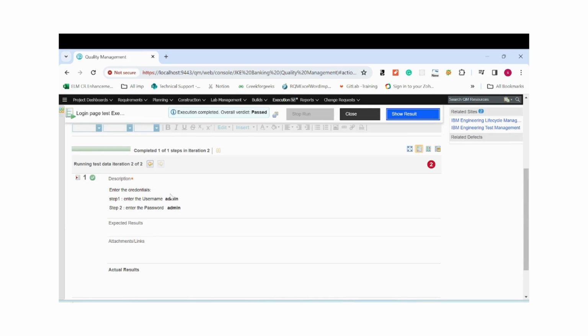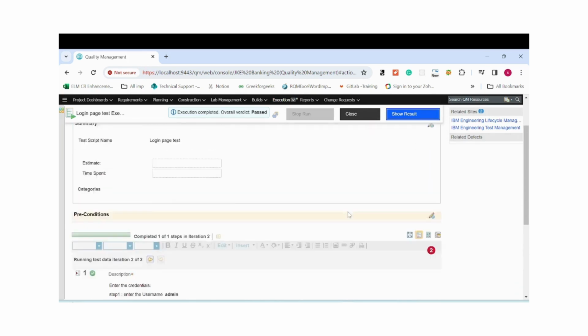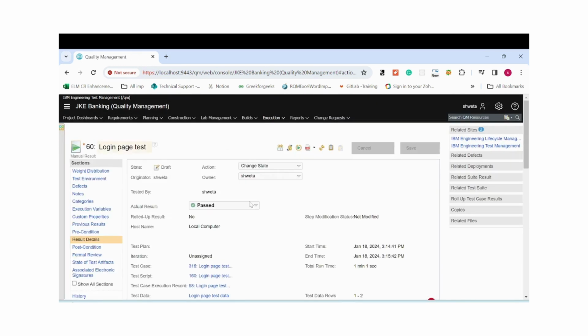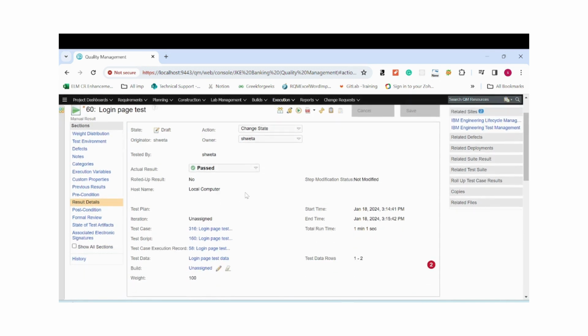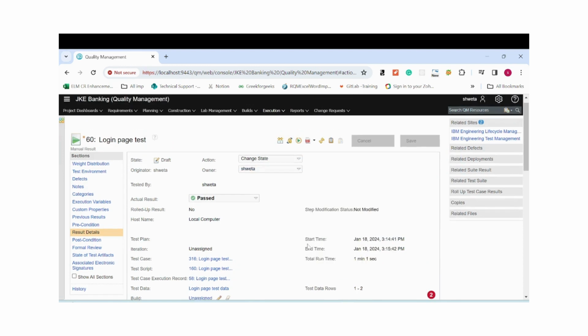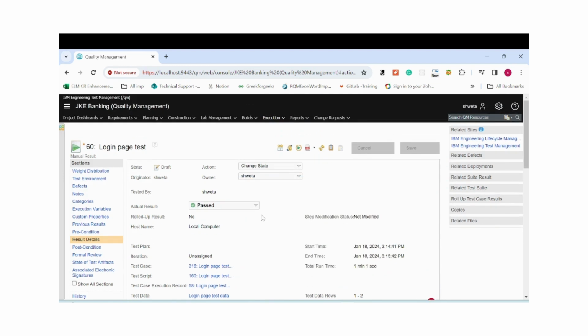As this is having only 2 steps or 2 entries, it is stopped, and you can see the execution record is passed. And if you go in the test result, it will give the details. Actual result is pass. This is the test data that you have used, which is the test case and execution record which you used. So this is all about the test data use case.